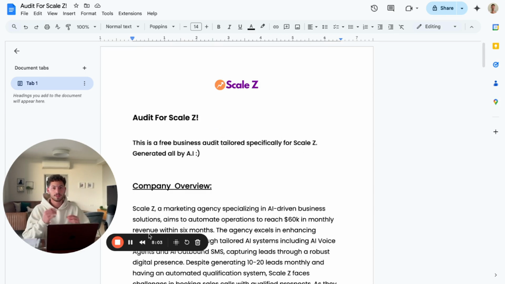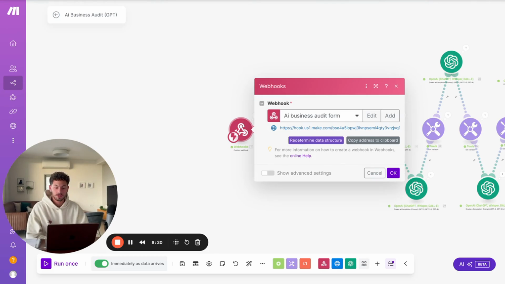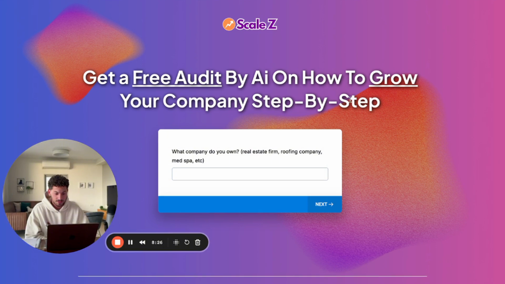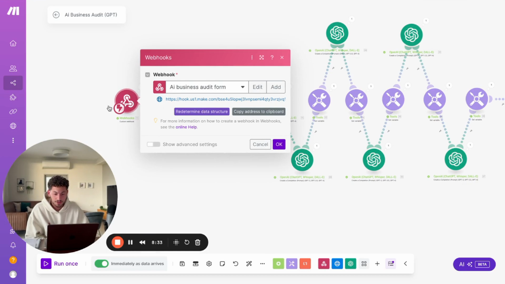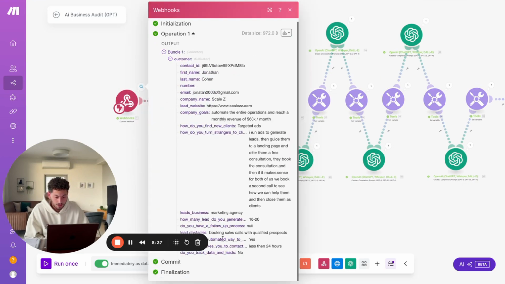Now, this is how it works. Let me show you how I built it. So let's go over to make.com and let's see what actually happened. So we have a webhook right here connected to this survey. This is the second page, this is the survey. Whenever this survey is triggered, it moves all the data from the survey to make.com. You can see that we received all the data right here.